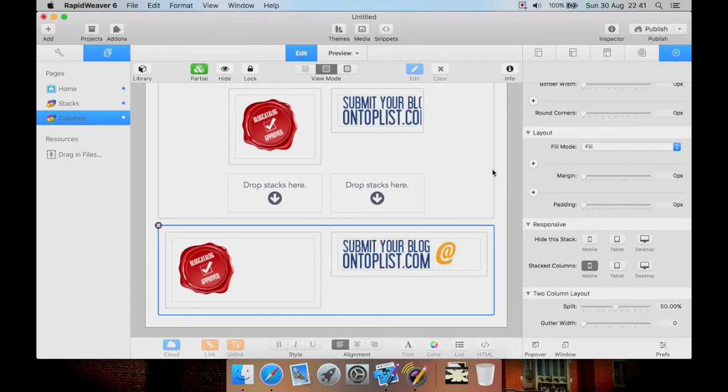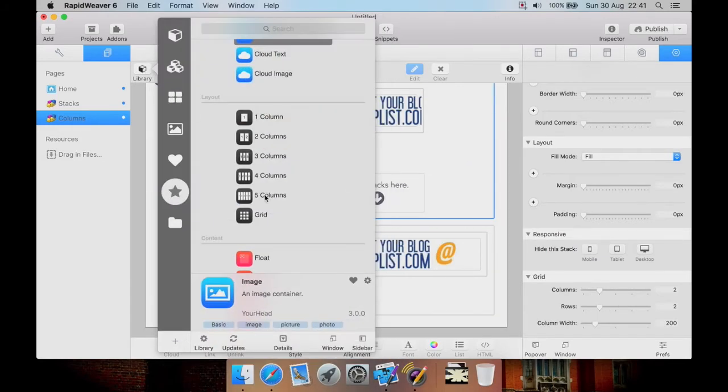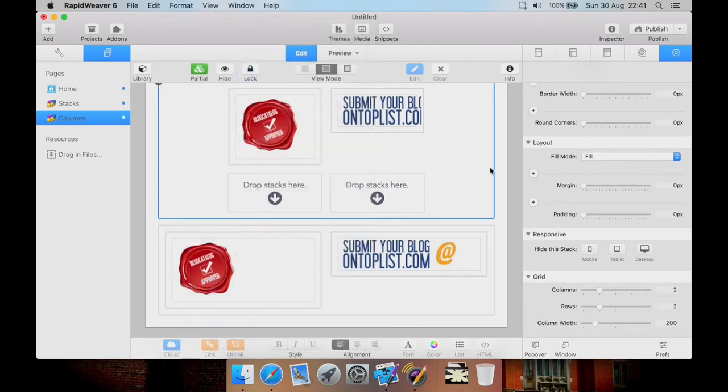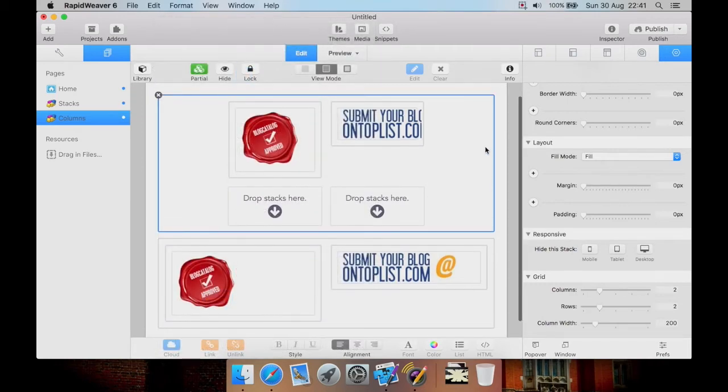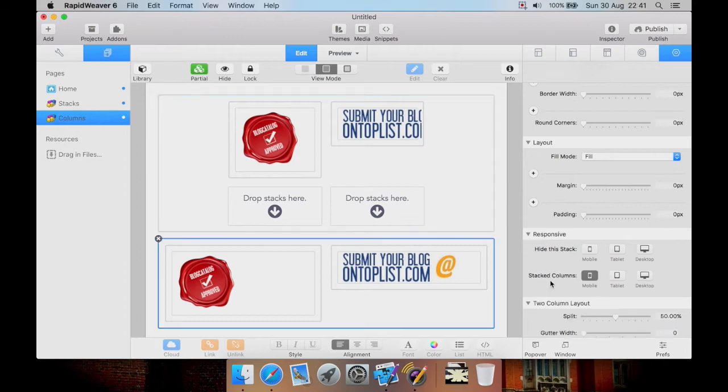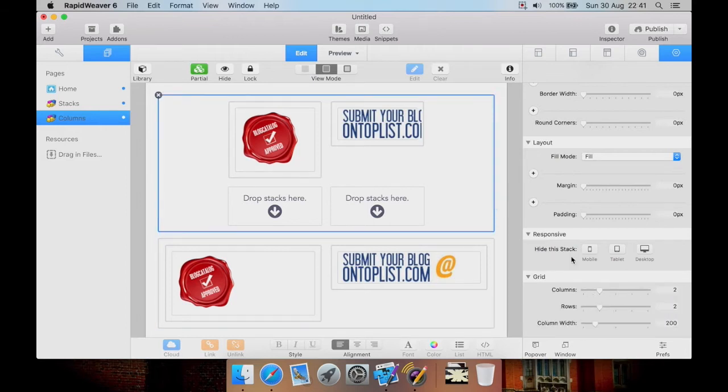But grids, if we go here, the grid option, which is similar to columns, but not quite, that does not seem to be responsive still. Not sure why. But if we select this one, this is the grid. This is basically what I created here, but using grid instead of 2 columns. We can hide it responsively. So we can hide it on a mobile like we could with text and images. But as you can see, there is no stacked columns layout. So let's take a look in preview.